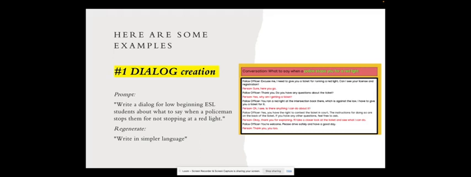So I tried it, and when it first came out it was a little bit too high for my level 4, and I regenerated it to write in simpler language, and it came up with a really nice little dialogue. I copied and pasted it on my Google Slides, and there we are. Then the students can practice it together in class, and I also post it on Canvas. So we do this once a week. Very easy, very fun. It can be anything you want.